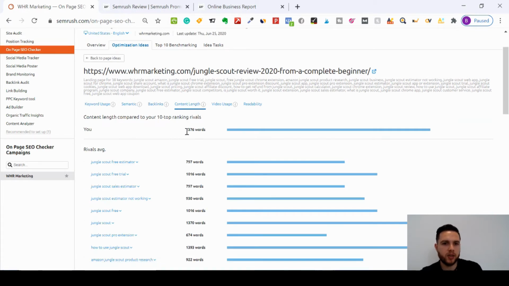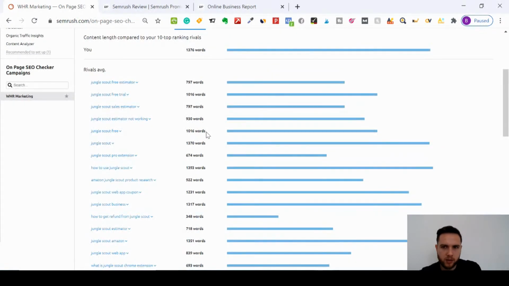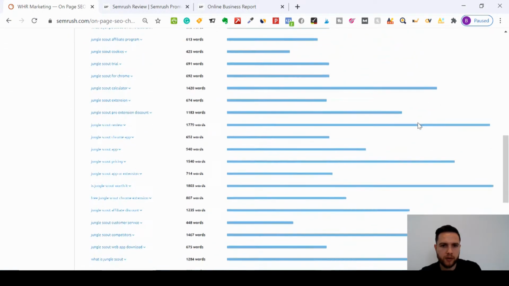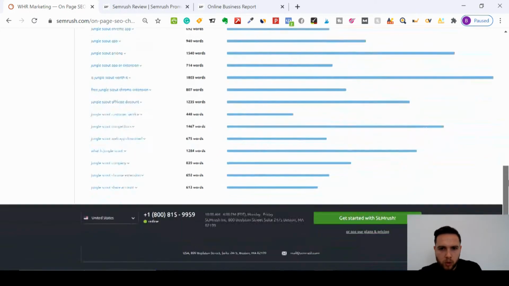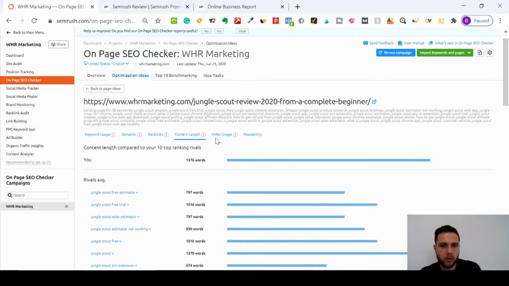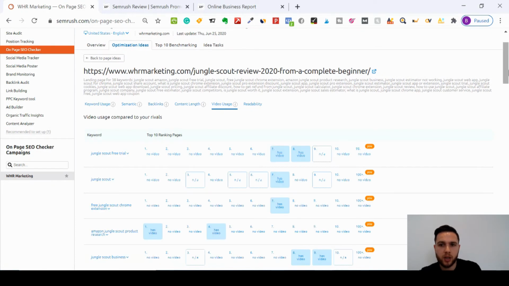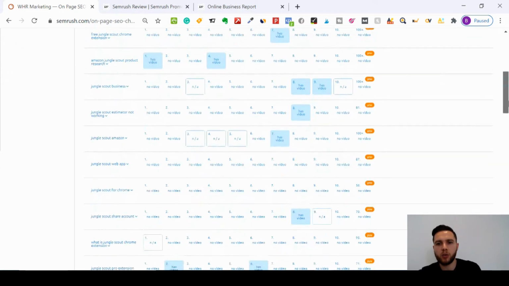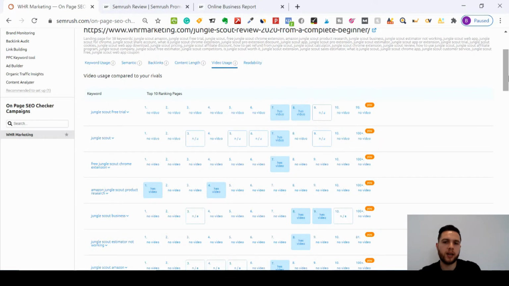Content length. I've got 1,376 words for my page, which is pretty good, to be fair. As you can see the line here, I've got more content than most. There's a few with more, so I could keep building, like I said, along those keywords. Video usage, as you can see, I've got no videos. Lots of them haven't got videos, but a few have, so those few having that video will help them rank higher. And luckily for me, I will be doing my Jungle Scout video review, which will really help me to rank above those that don't.